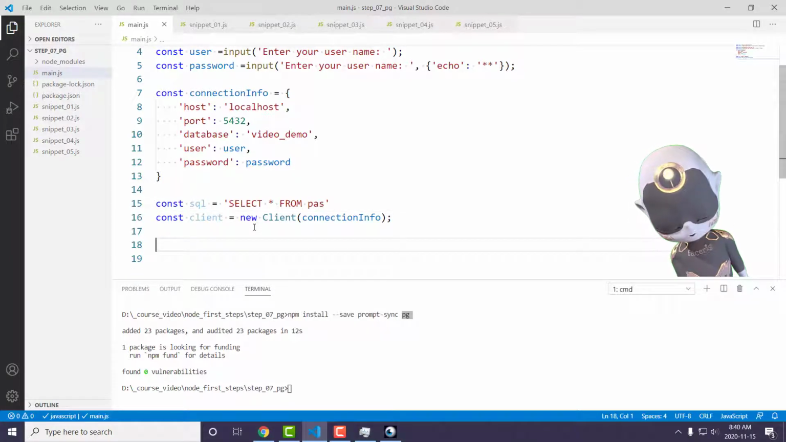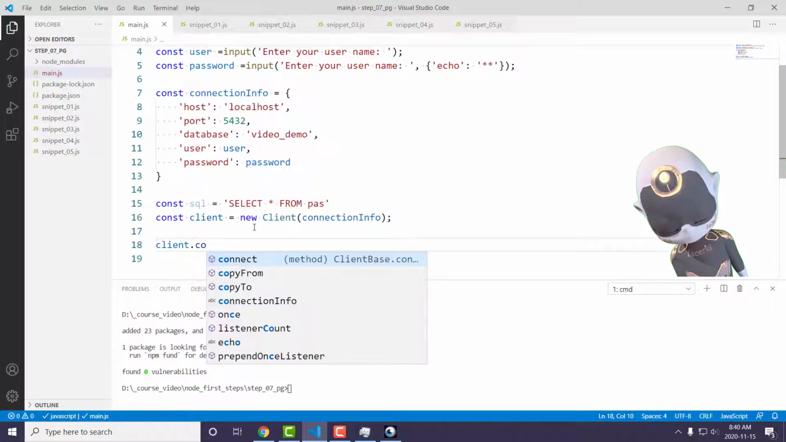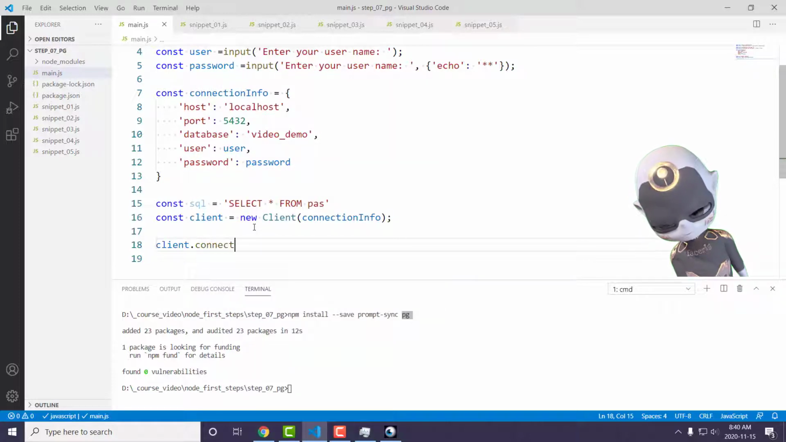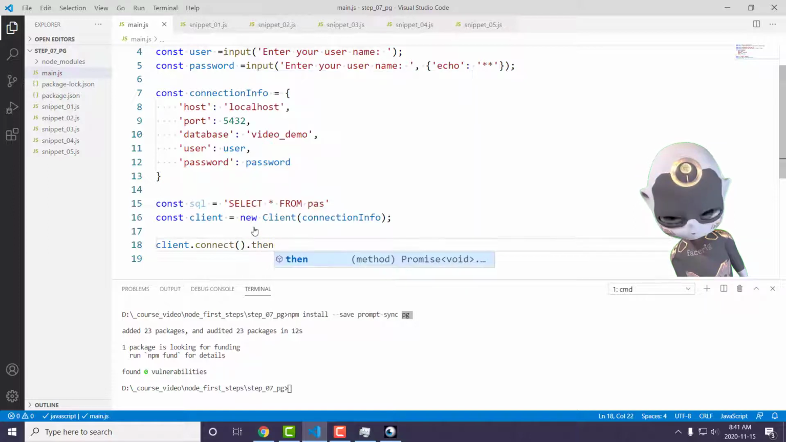So I go client dot connect. So it found it in that. Now connect will return a promise, and built into a promise is a try-catch kind of structure, except the try gets remapped into something called then because it's an asynchronous call. And so try to connect. If that works out, then try to query.